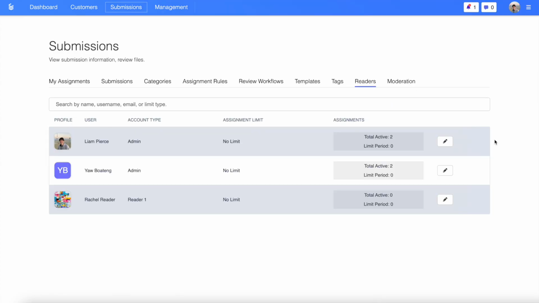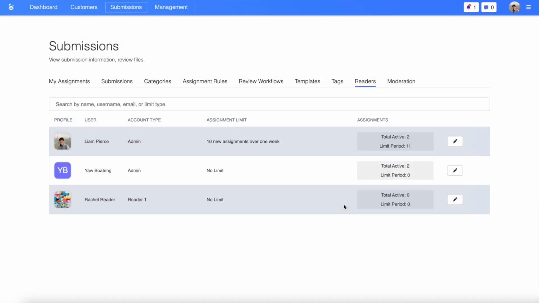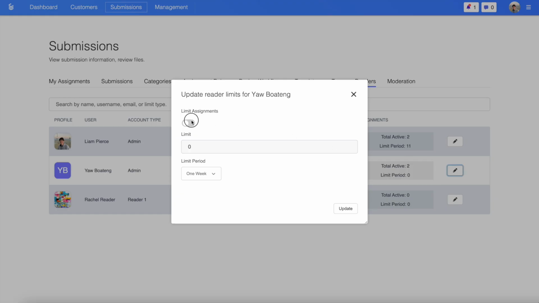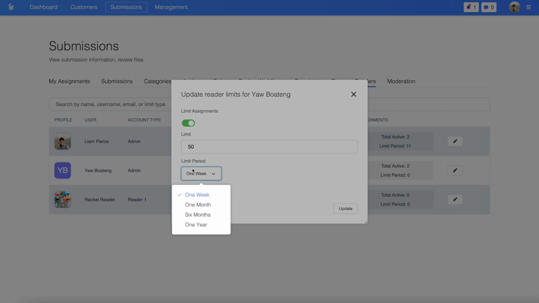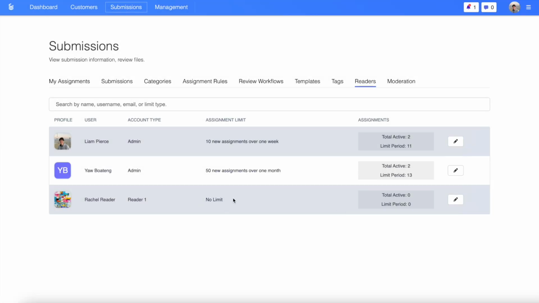Next, let's take a look at limiting reader assignments. We're in the Readers tab, and you can see all the different readers of my system. There's me, Yao, and Rachel. Let's limit the number of assignments I read every week. Click the Edit button on the right and turn on Limit Assignments. Let's set myself to only receive 10 assignments for every week and click Update. Let's edit Yao, turn on assignments. Let's set him to get a monthly limit of 50. Choose 50 and we'll select 1 month and click Update. Let's leave Rachel with no limit.